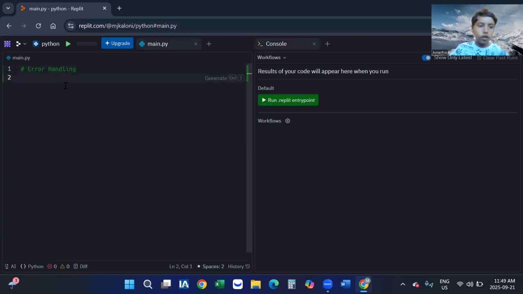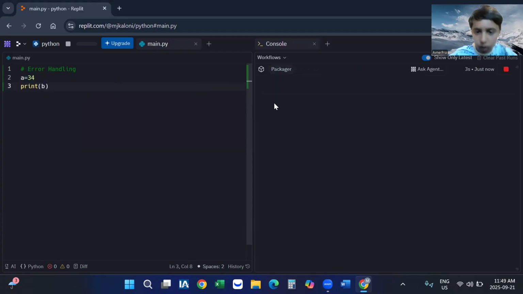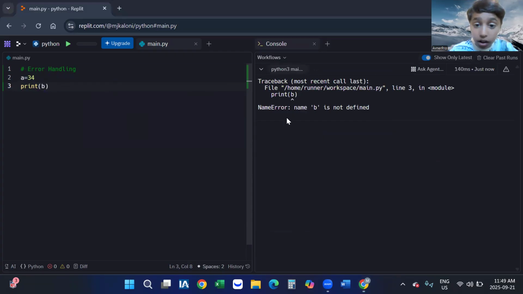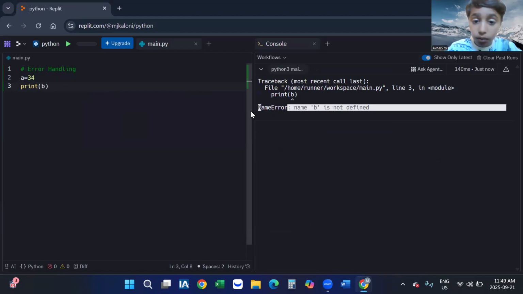Error handling means, for example, there are many errors, right? If I do this, A equals 34, print B. If I misspell that, it should be running. Yes, it's running. See, it says B is not defined because we put A, right? And this is called a name error.